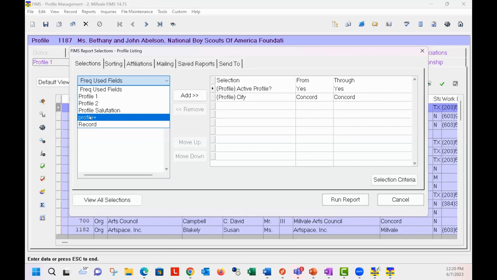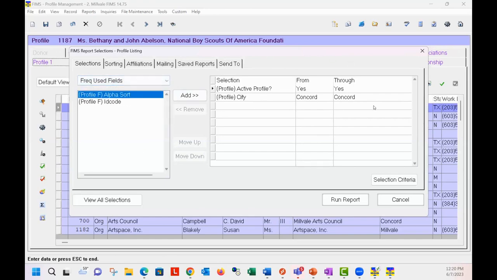Now, if for some reason you were to just come into this report and not choose any filter criteria whatsoever, or filter by affiliation codes, this report, when you click on Run Report, is going to list out every single profile in your database.